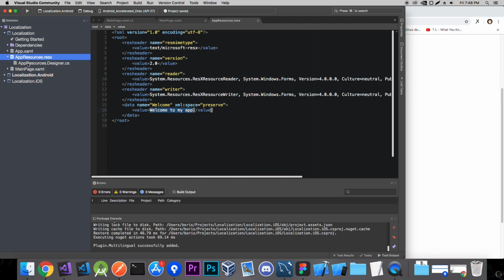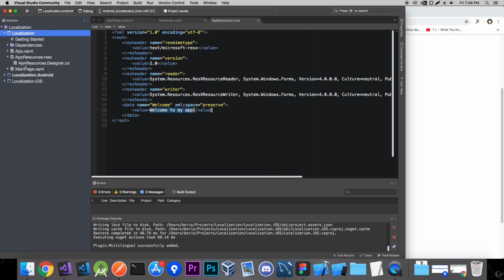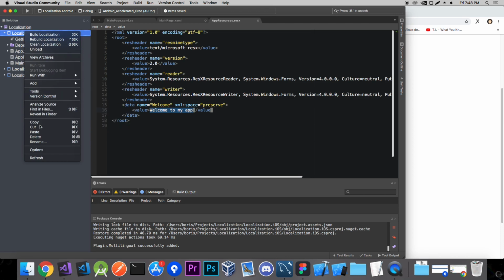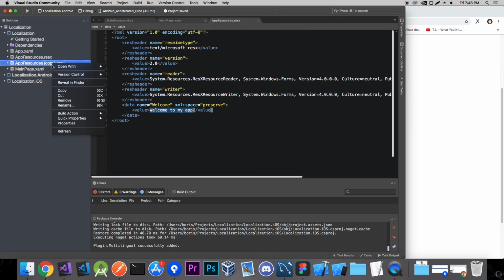So let's create a new file for Spanish, but let's first delete this designer file. Okay, delete. And now let's copy this file here. Copy, paste. Do we want to save? Of course we want to. Okay, and now let's rename this file.